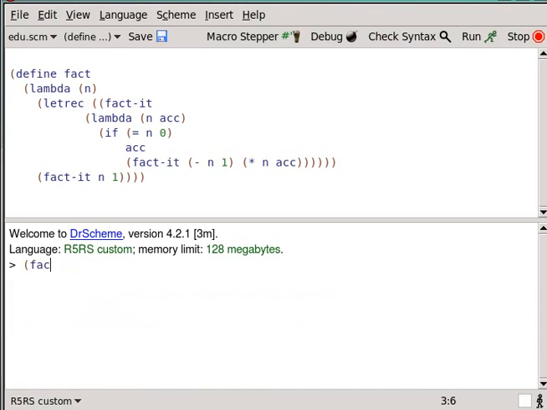Fact 5 gives 120. So whenever you want to define a helper procedure, which you're going to have to do in some of these assignments, you can use this nice letrec statement.